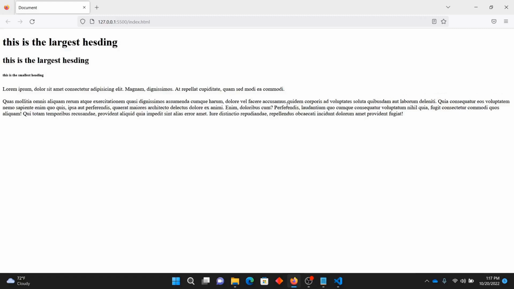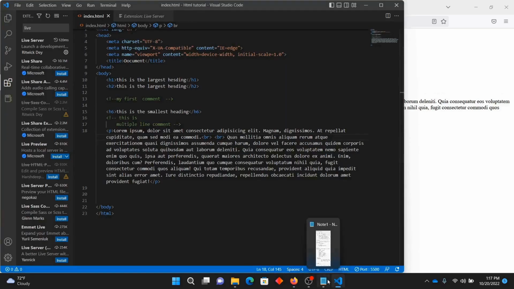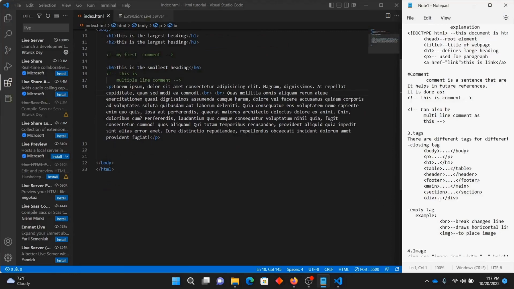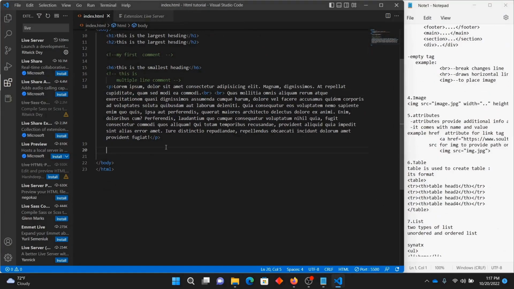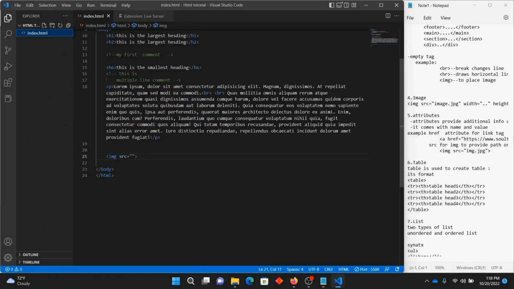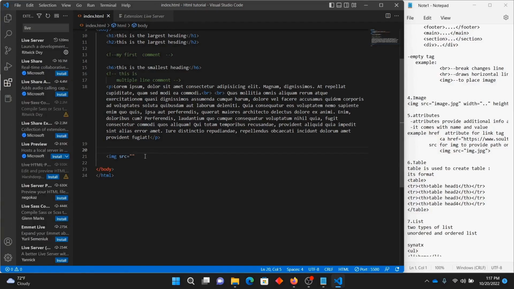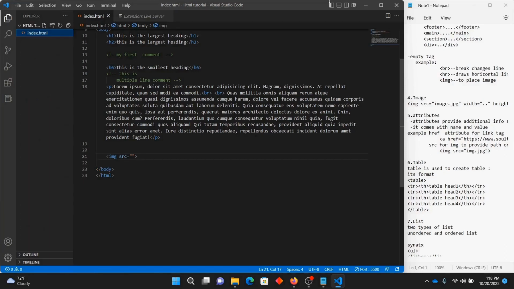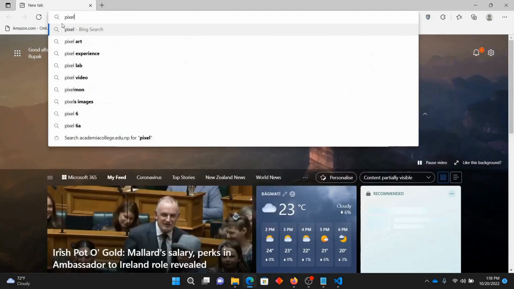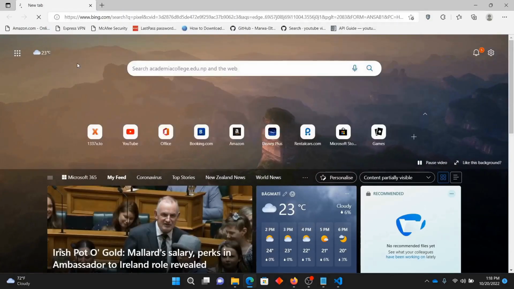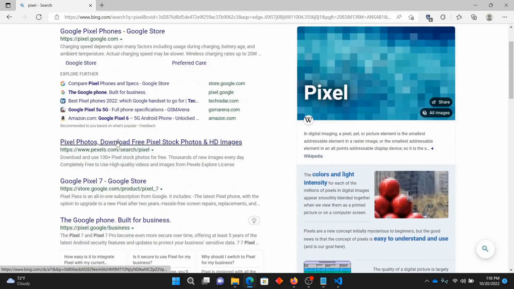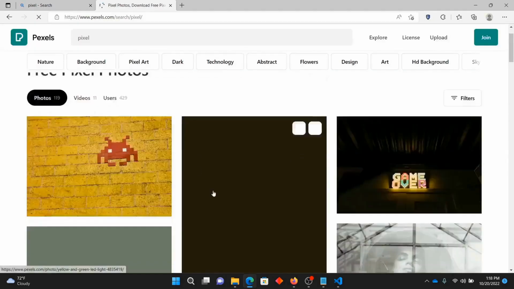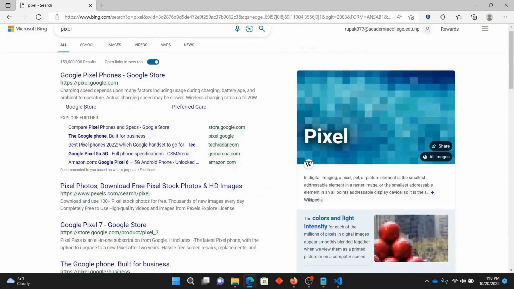Now we'll learn the image tag. The image tag is very important in HTML. We have to add images time and again. There is no image here, so we'll add an image in our HTML tutorial folder. For that we are downloading pictures from Pexels. Pexels is a free online source which provides us photos. Here is the link. We'll go and choose one of the photos.